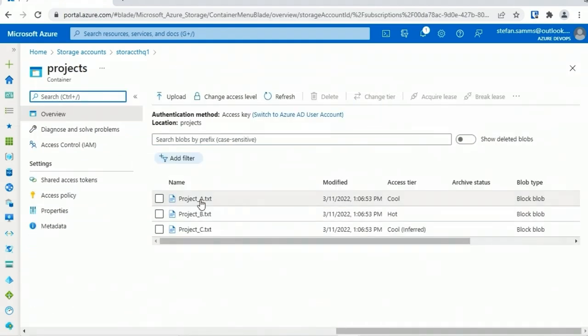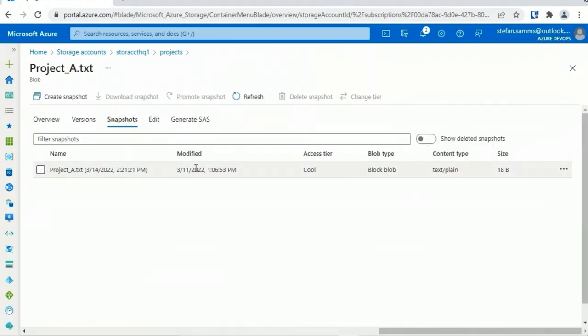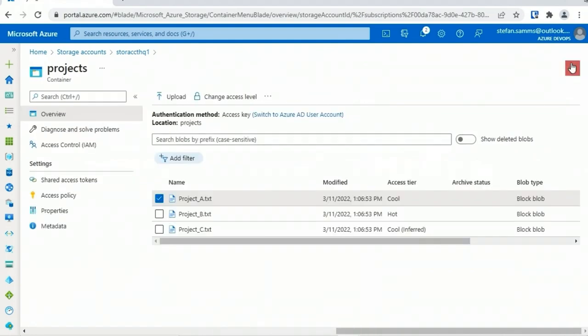Now you could right click on a specific file and you could create a snapshot of it. And that means that when you click on that file, you can then click on snapshots at the top and have point-in-time pictures, if you will, of the state of that file. Now the reason I bring this up is because you might wonder, well, what's the difference between a snapshot and versioning?